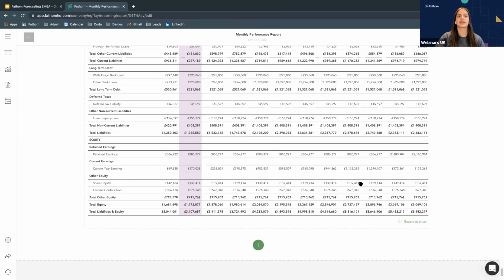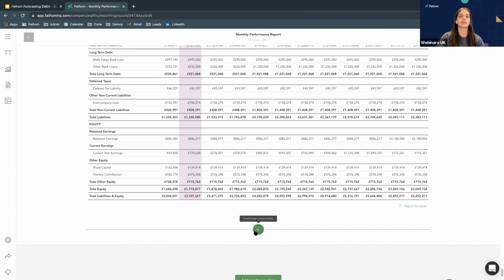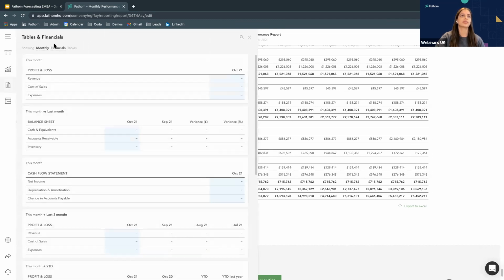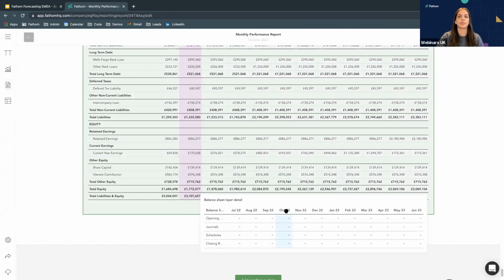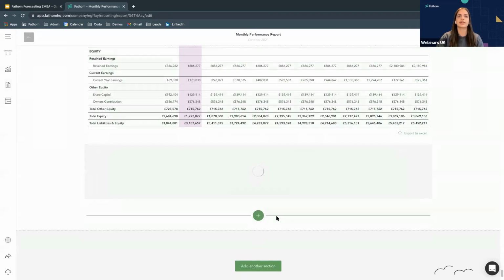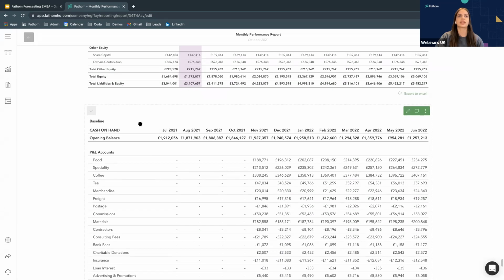The next table I would like to show, so if I insert a new component, again, what I can see is I have the choice of forecasting tables and financials. And what I can do is show a balance sheet layer detail. And right now I'm looking at my baseline for my cash on hand.